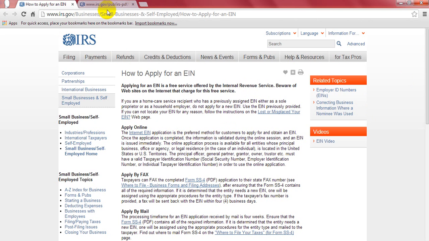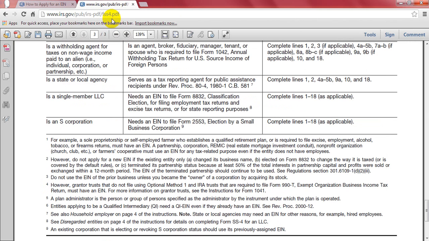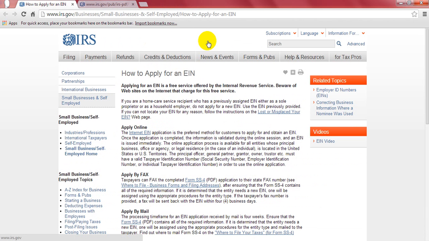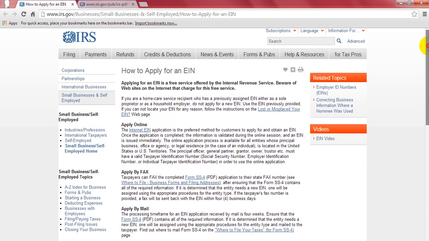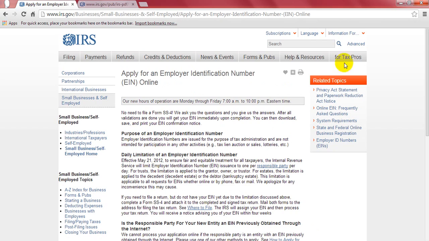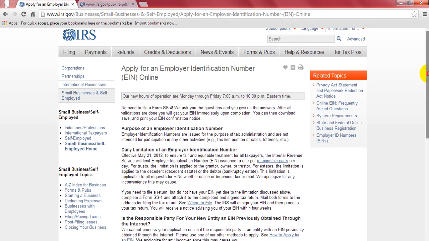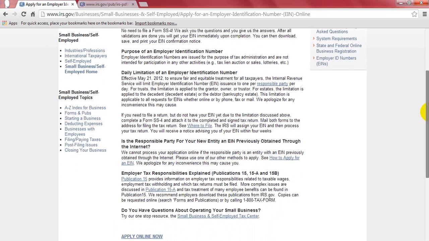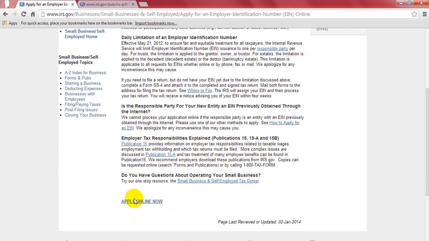Now the same way you filed online, you filed your limited liability company, you registered online, now you can file the form SS-4 online. Okay, you can apply online, on the internet. Okay, let's go do it. Okay, you click apply online now.